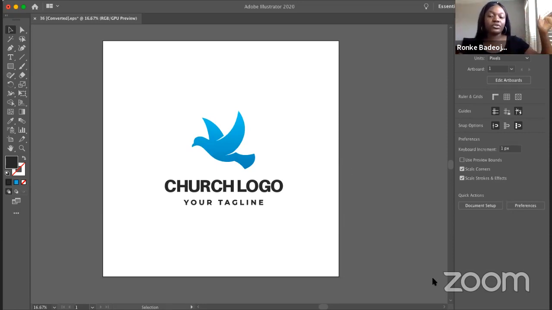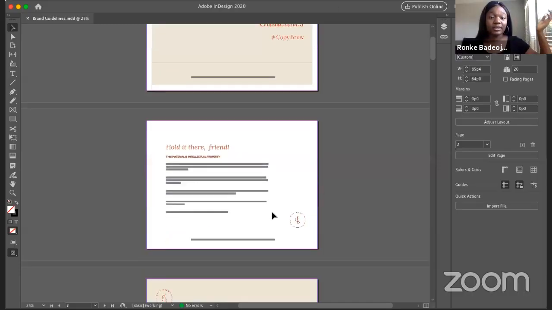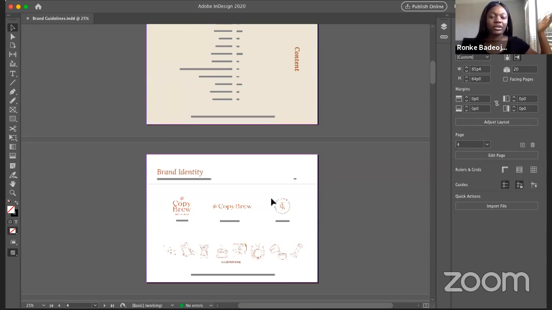So Photoshop is used for designs like flyers and invitations, while Illustrator is used for vectors, and vectors are mostly logos. And the final one before I go back to my slide is InDesign. I use InDesign, and most people use Adobe InDesign for magazines, for books, for layouts, for information.